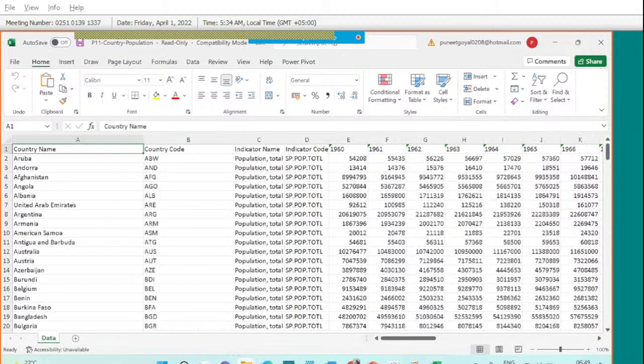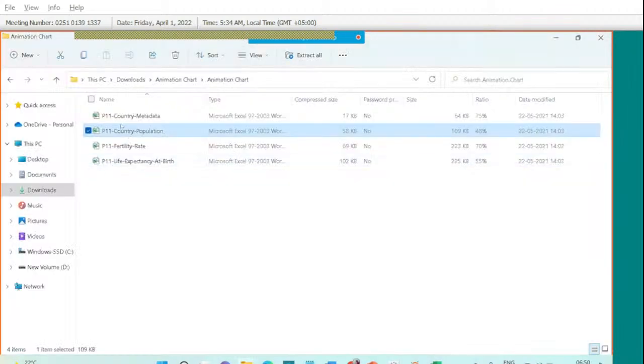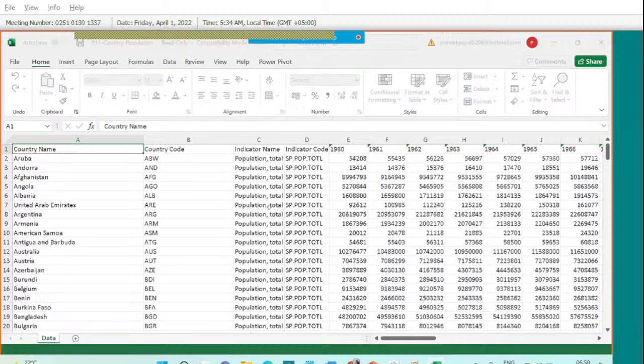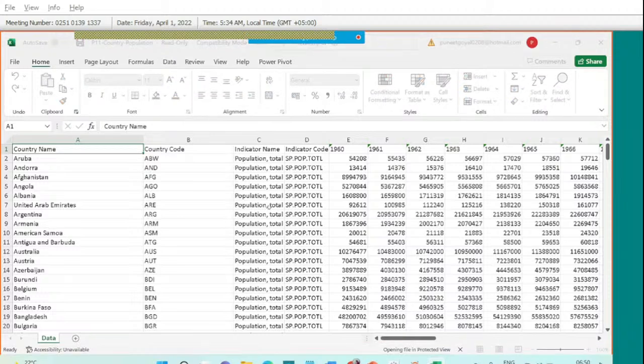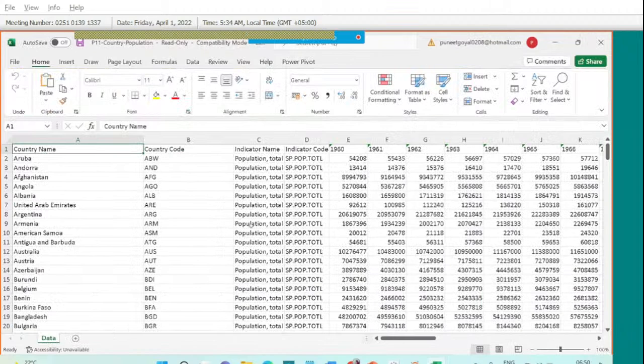Okay. Similarly, if you come over here, the second file you have is country metadata. In this other file, you have the information of all the country names, and you have.